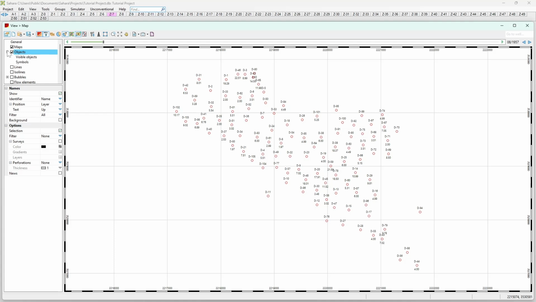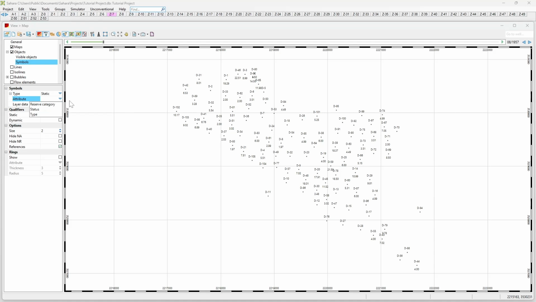First, we will go to symbols here, and we will ask for some references to understand what each symbol is going to represent. And also we have to check that the type of the symbols is in simulator. Here we can define different types of symbols. For example, we can check here static is going to assign a static attribute to the symbols of the wells in the map.